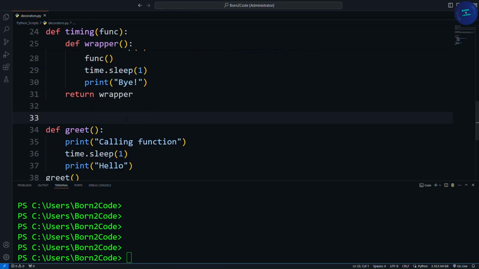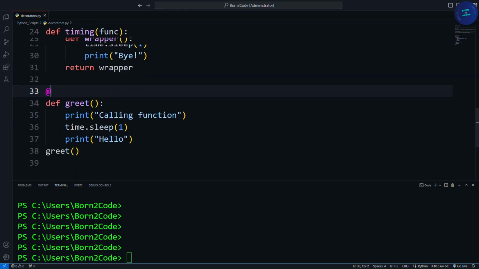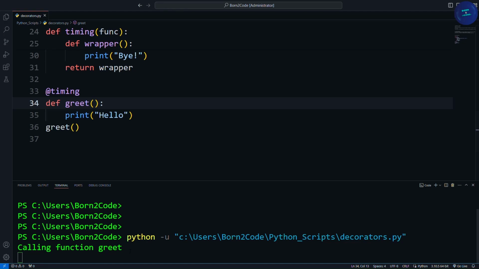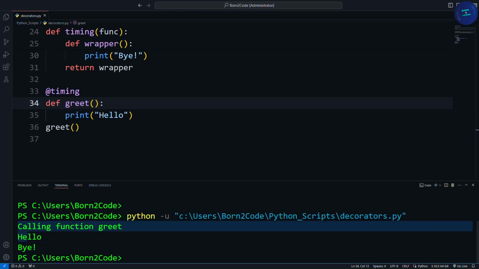And now, we'll apply this decorator to our greet function using the at syntax. @timing. And we don't need these lines of code. Let's run this. As you can see, it is doing the same thing.